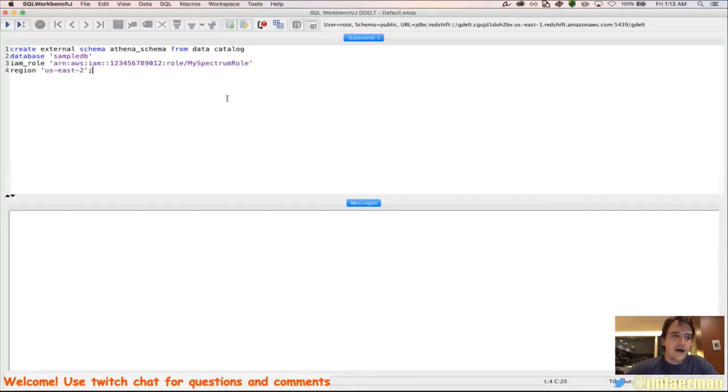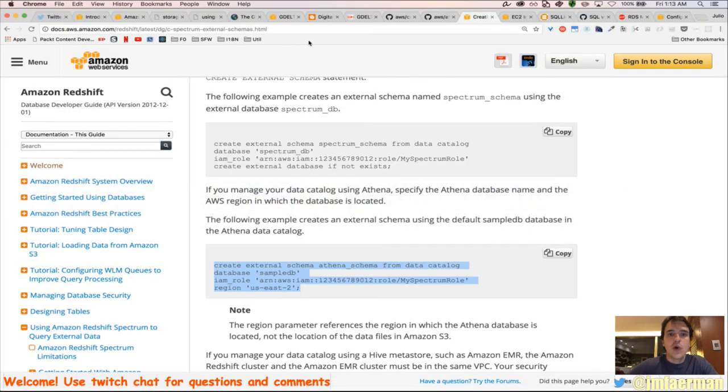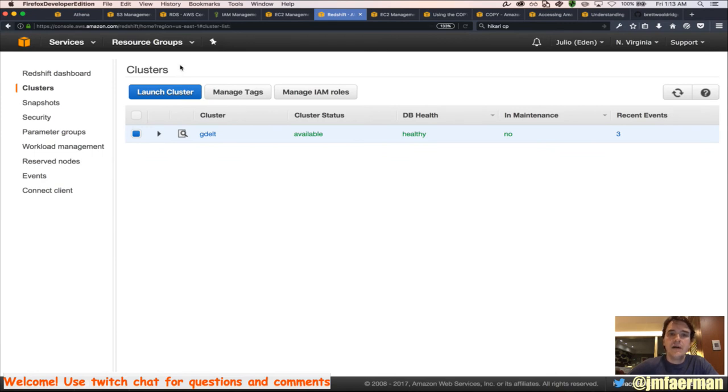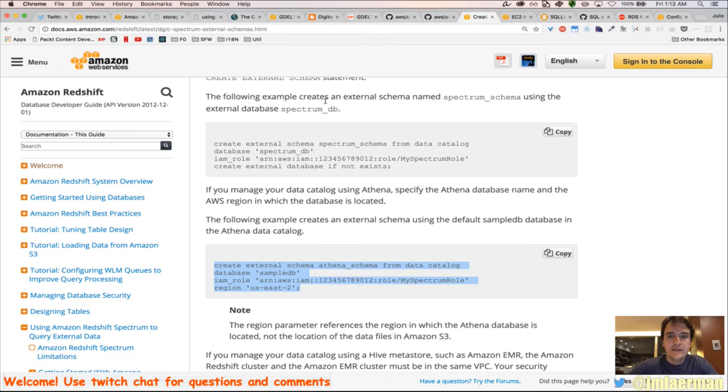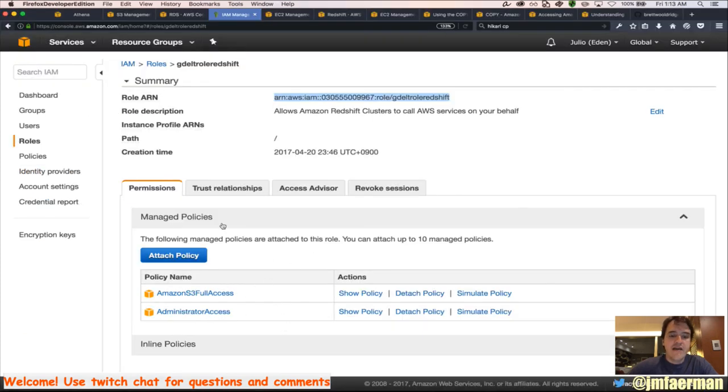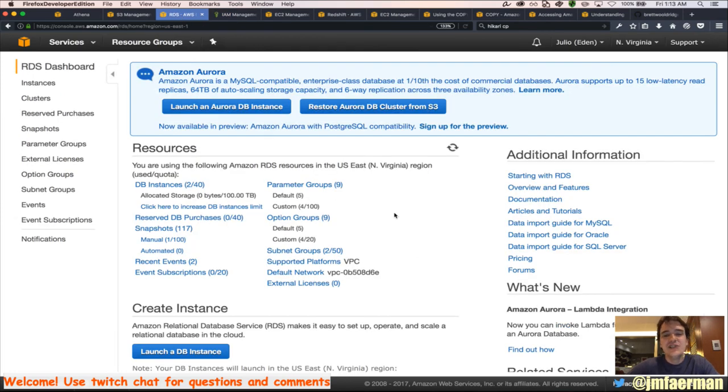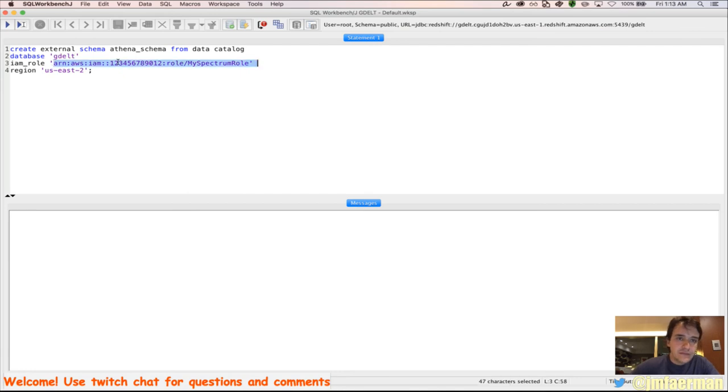Let's just replace with our values. So Athena schema from data catalog, and database is called gdelt. We need an IAM role to allow Redshift to write to this. So let's pick on IAM. I already have this role created here. So it's just allowing everything right now, but please don't do this. You can just allow access to S3. And region is US East 1. And let's see if it works. So Athena schema created. Let me call this gdelt just for consistency. And the schema was created.